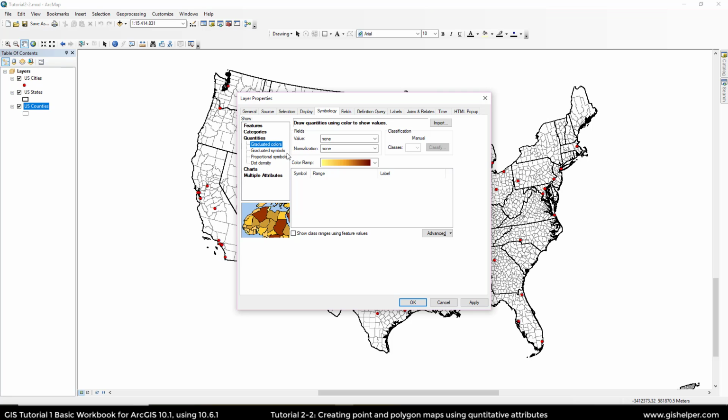You could also use graduated symbols, where you choose the sizes of the symbols and the range. You can also use proportional symbols and dot density, but we'll touch on those later. So for graduated colors, you're going to set the value field to vacant, and that's located down here. And they want us to use the white to black color ramp.